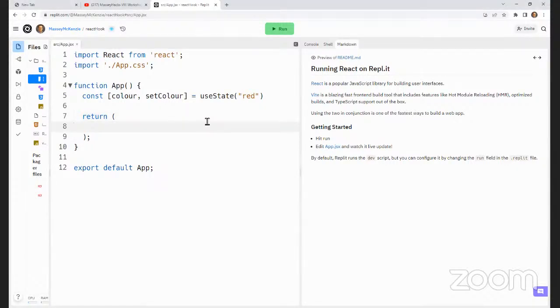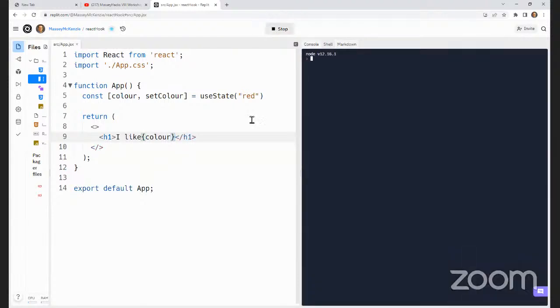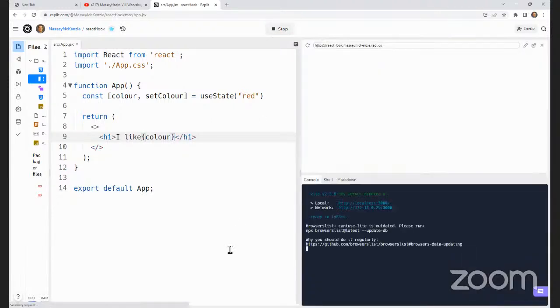Okay, let's start off with return. I'll do a fragment and H1. I like color. Who doesn't? Who doesn't like color? Okay. Oh, which problem? Did I mess something up here? You got import. Oh, yeah. Sorry. Yeah. Thank you.